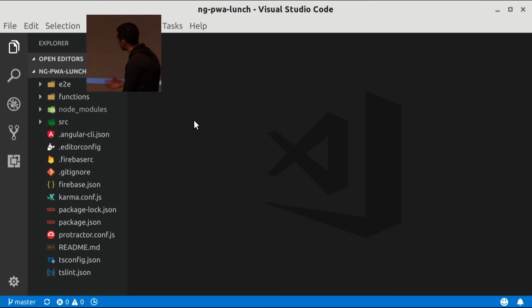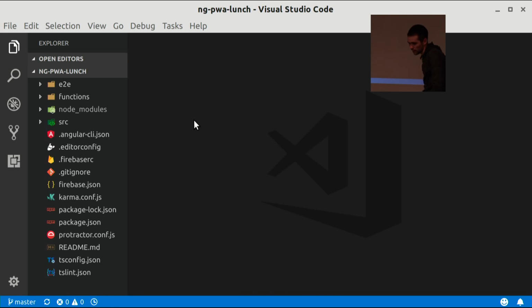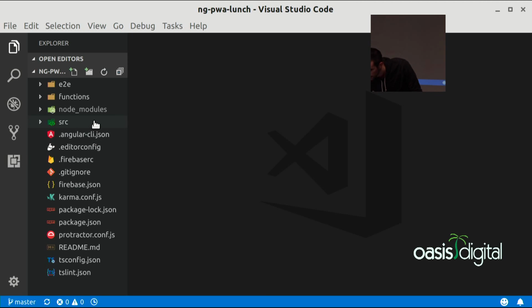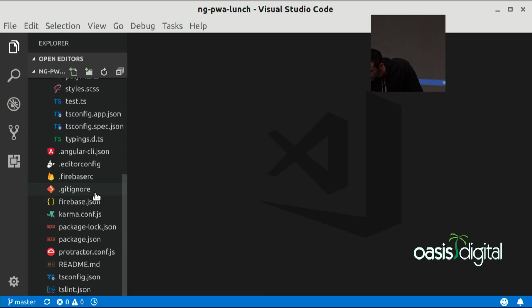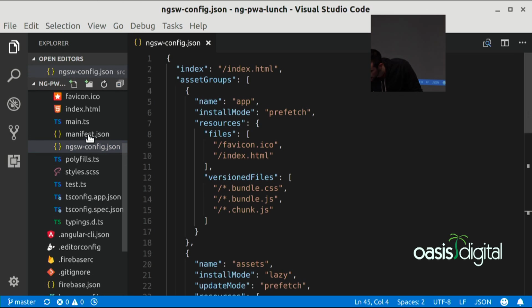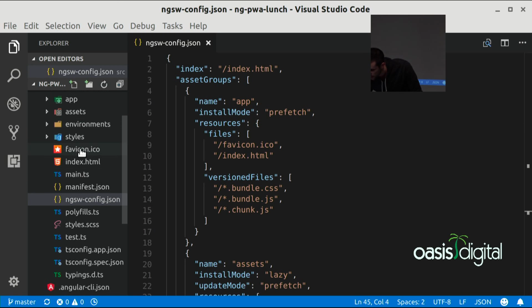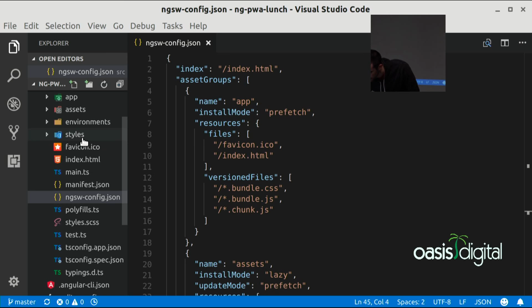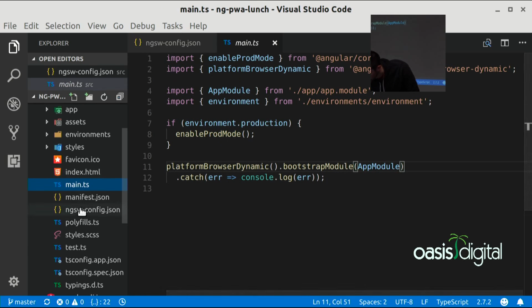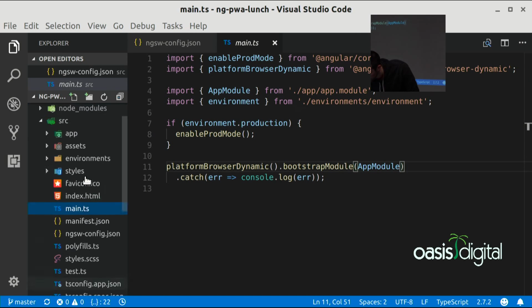Okay, so let's look at the code for this and see how this works. When you create an Angular project with the CLI with that service worker flag, you get a few different things out of the box. So real quick, the main thing is this ng-sw-config, and then our app module.